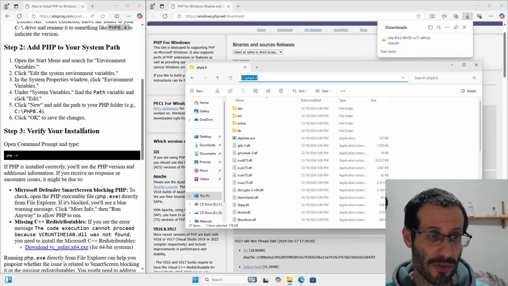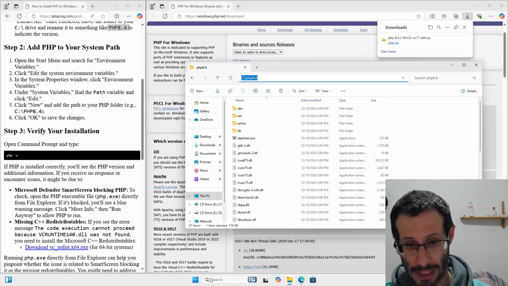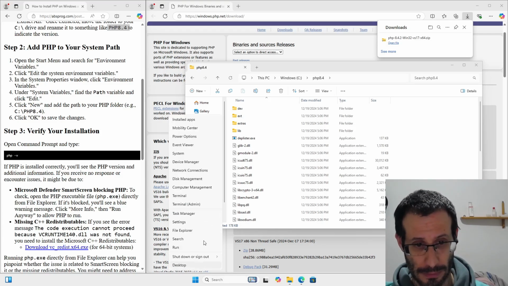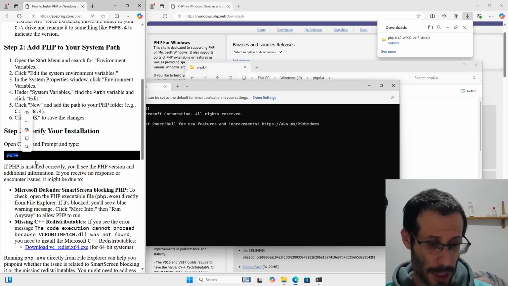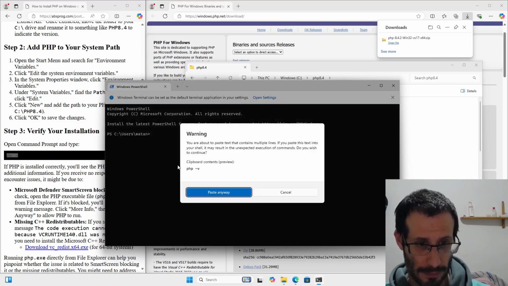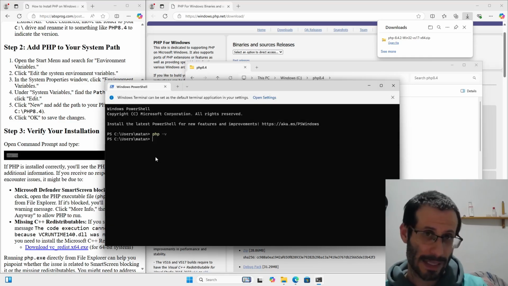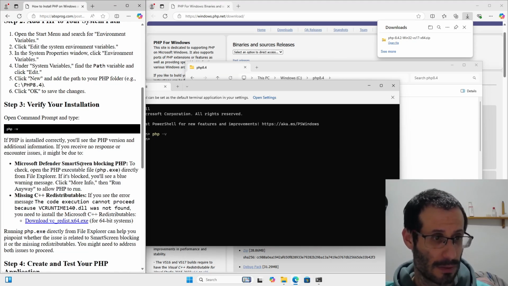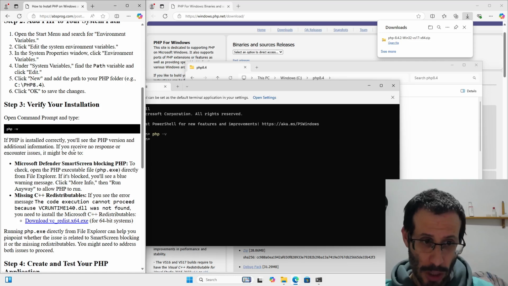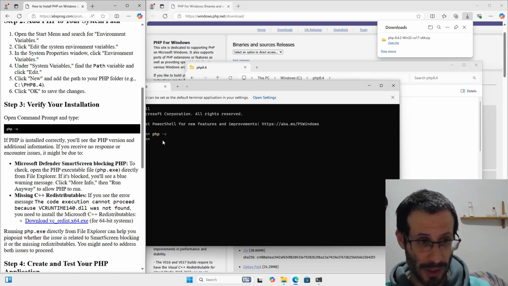We now need to verify our installation. So we can open the command prompt or the Windows terminal. And we need to run this command, php -v. But we don't get any response. So there is a reason for that, and we need to solve it. So we do have PHP installed, and we have it in the path, but still we don't see the version of PHP when we run this command.